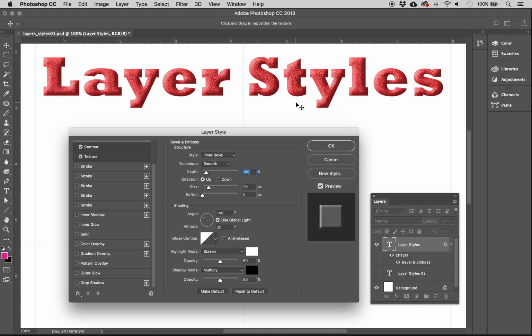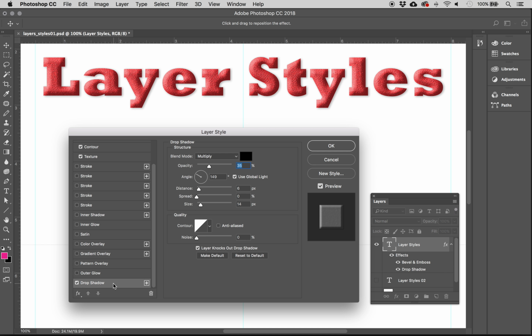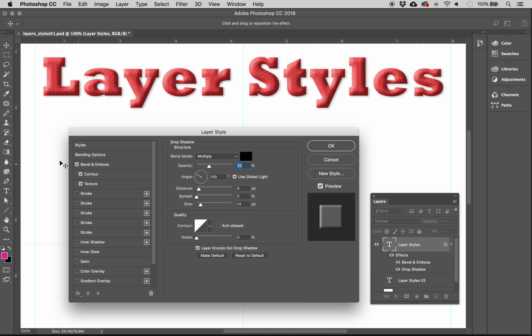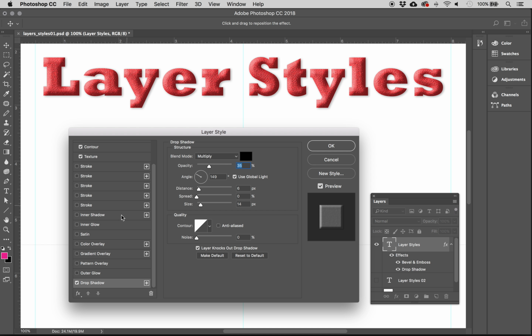So if I wanted to add a drop shadow now, let's say I wanted to create separation between it and the background, I can then highlight and check the drop shadow layer style. And if I scroll upward, you can see bevel and emboss is still checked, so I can add them independently as groups, or I can just use them individually. Now you can see when I have my preview box checked, I can see the drop shadow added.